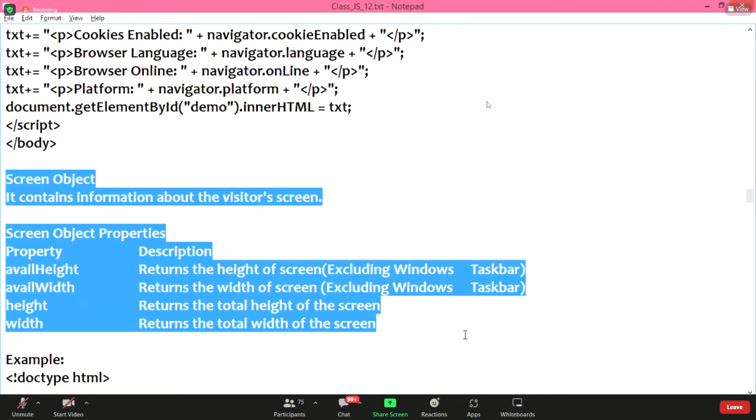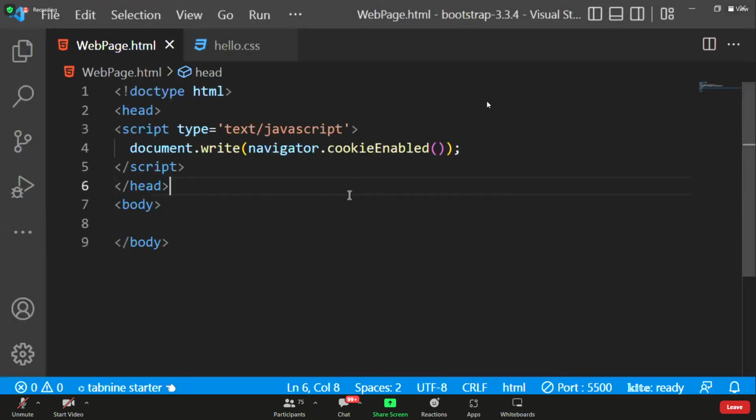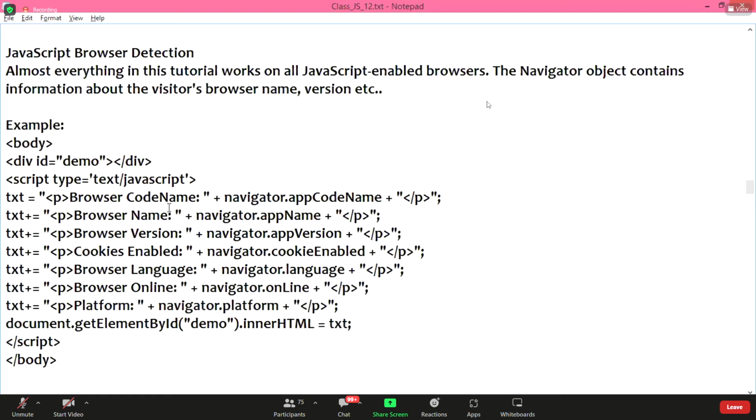Right. Screen object. What is the screen object doing? For what purpose are we using it? First of all, the navigator object usage, you can tell me. What is the use of the navigator object?